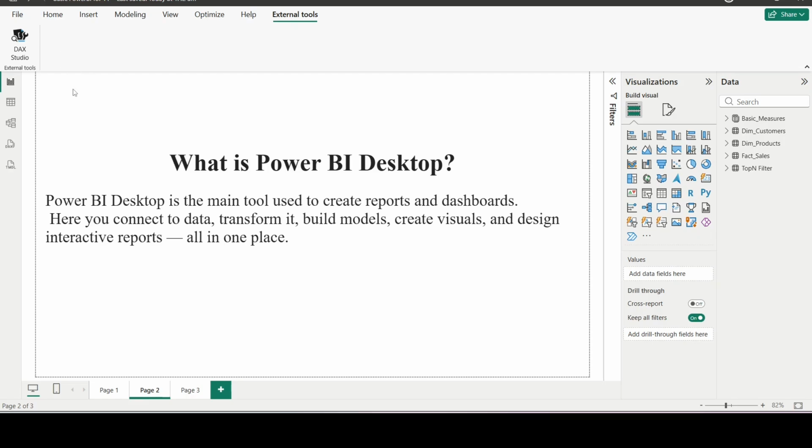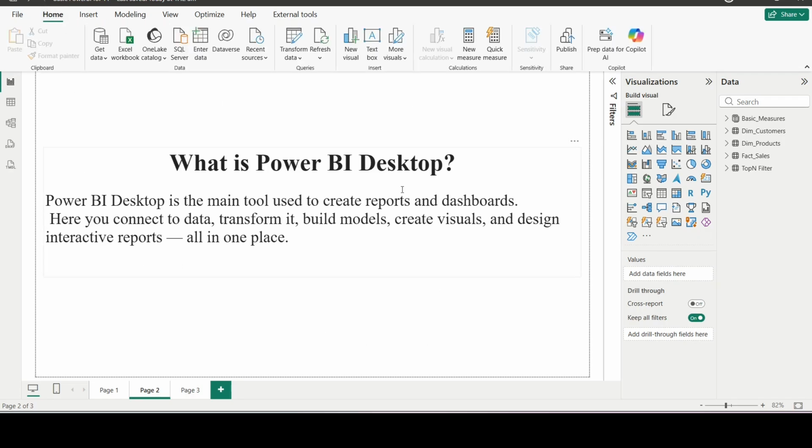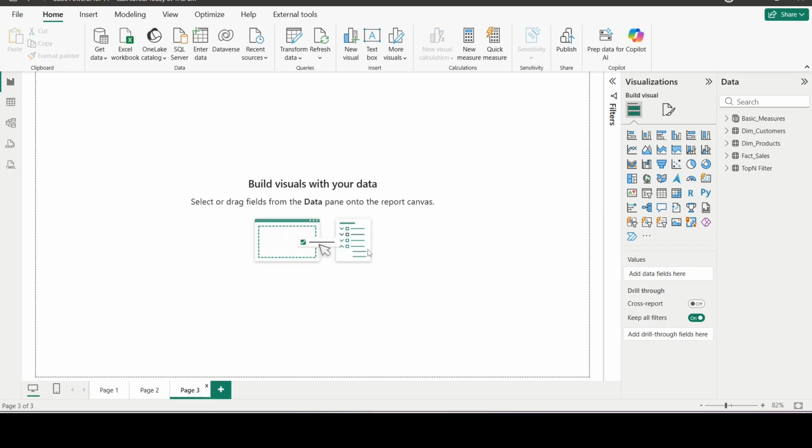The second point I would like to show you is the canvas. This is the canvas. You can see here, the white blank area is called the canvas. This large blank area in the middle is called the report canvas. This is where you build your report pages by adding charts, tables, cards, slicers and others.